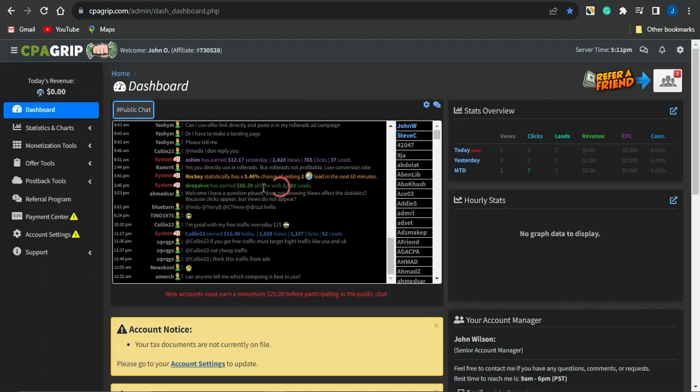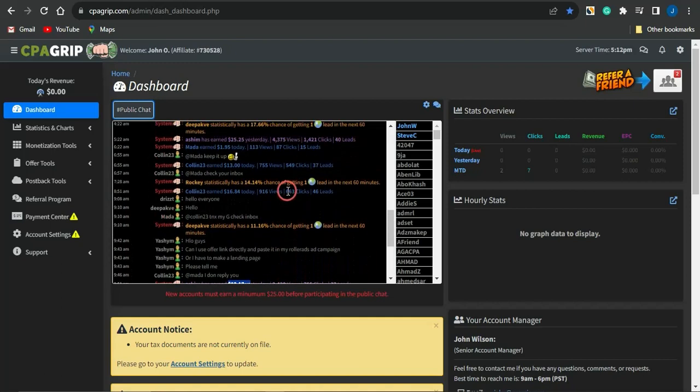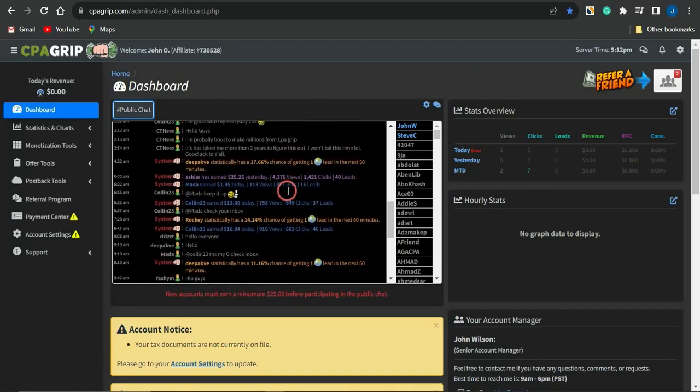In the dashboard of your account, you can check out the public chat and see how much individuals are earning with this platform. You can see that this person has earned an all-time total of $85,000, or $85, with 1,400 leads. This person yesterday earned about $12, and you can see people are actually earning with this particular platform. If you keep scrolling, you'll see more details about how much people are earning on this platform, and you can simply be among such individuals.